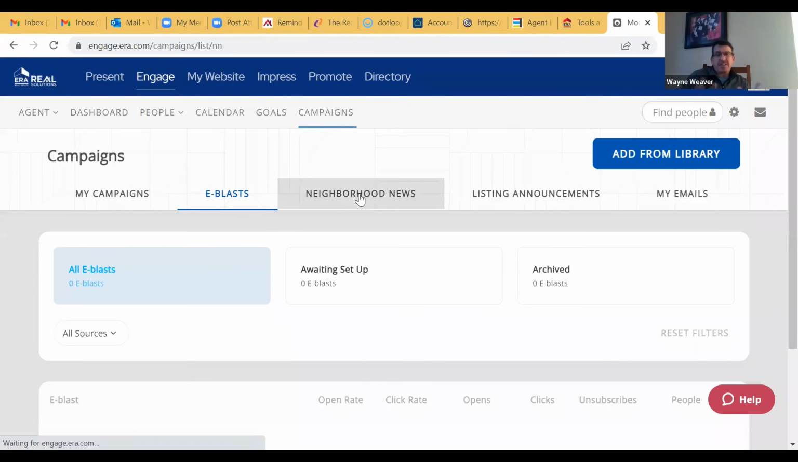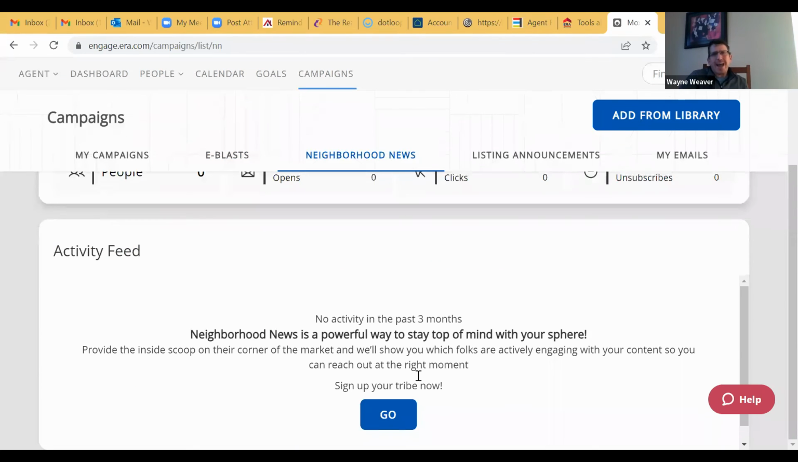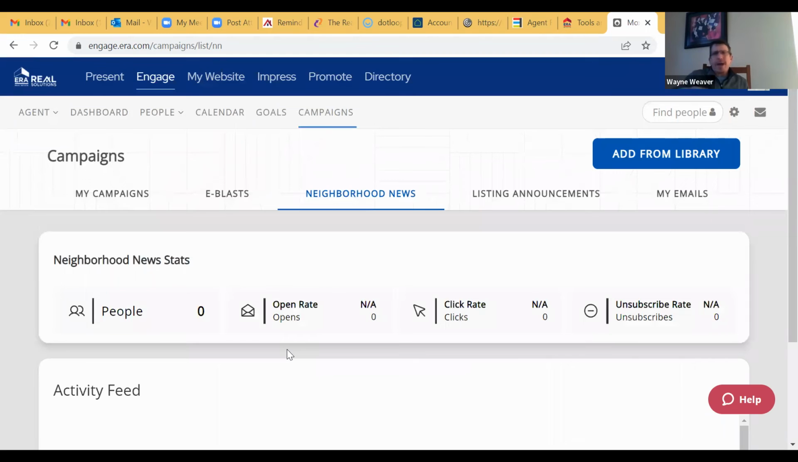One of my favorite pieces in this platform, and I haven't used it or seen it yet, but just hearing about it, is neighborhood news. You have the ability to grab a person in your database and send them a monthly newsletter about what's happening in the market around their house. I'll show you how detailed you can get. It pulls MLS data and sends them, hey, this is what's happened in the zip code you're in, or in your neighborhood.